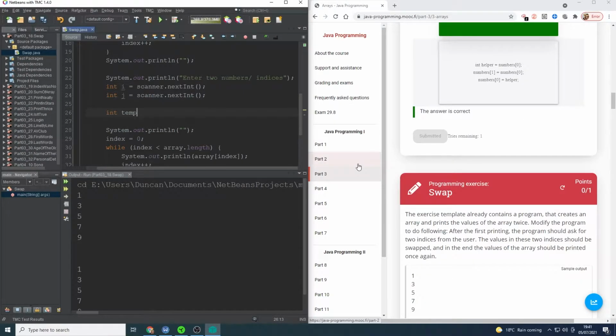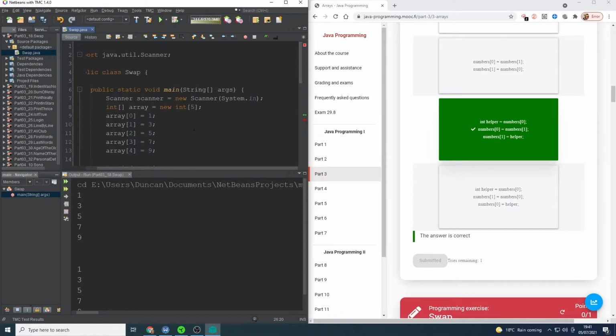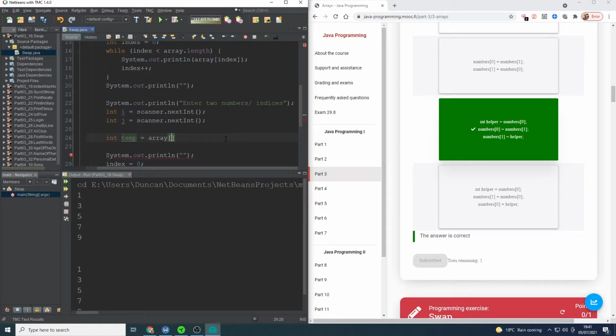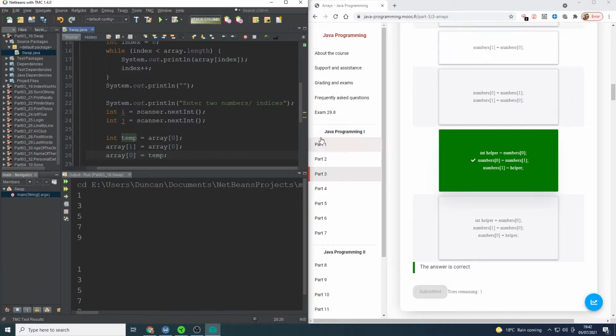We can say int temp is equal to, is it numbers? Oh, array. Array 0. We could say array 1 is equal, oh my days, is equal to array 0. Then we can say array 0 is equal to temp. Okay, let's just have a think about that, make sure we got that right.